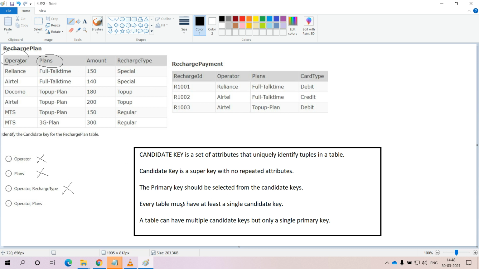And coming to the next point with respect to the candidate keys, every table must have at least a single candidate key. Yes, we are having, and as well as a table can have multiple candidate keys but only a single primary key is available.